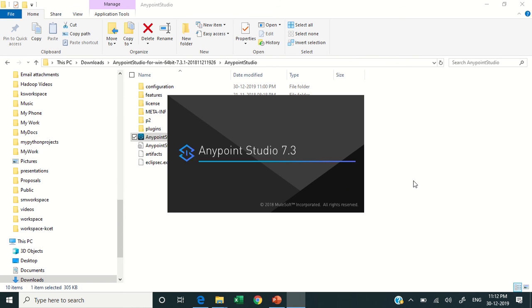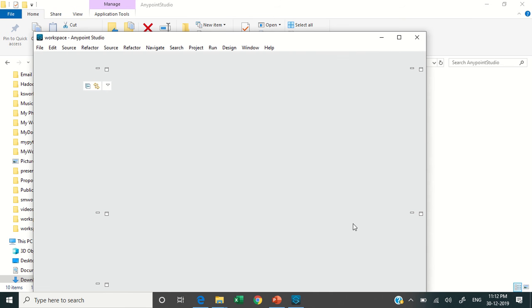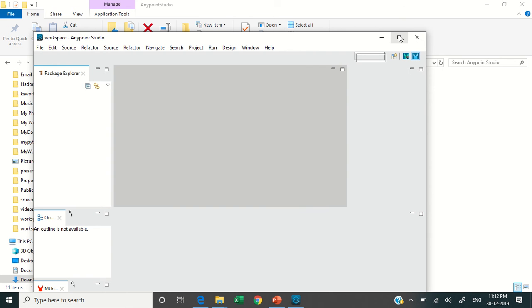So let's click on the launch button here so that it will launch the Anypoint Studio IDE, the integrated development environment, to design the APIs, to develop them, and then to package them into a jar or to run them on the MuleSoft platform. So let's wait for this to open.